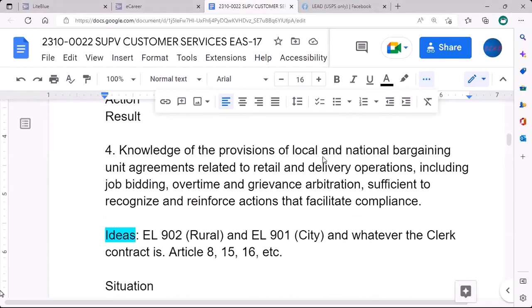Knowledge of provisions of local and national bargaining unit agreements related to retail and delivery operations, including job bidding, overtime and grievance arbitration, sufficient to recognize and reinforce actions that facilitate compliance. So the big things that you want to know out of any contract, I would say Article 8, Article 15, Article 16. One thing you're going to notice, whether it's rural, city delivery, or clerk, is the articles are going to align to be similar with each other. For instance, Article 16 is about progressive discipline. Contracts between crafts are going to have different variations, but the premise is all the same.